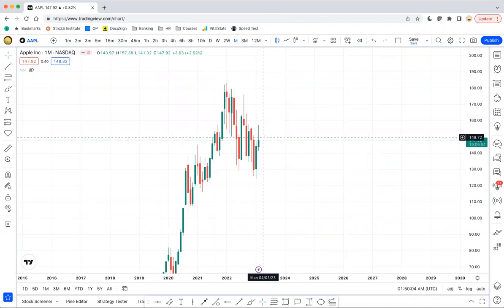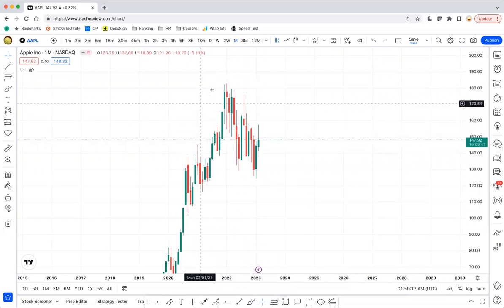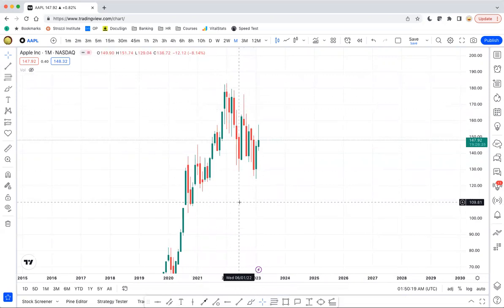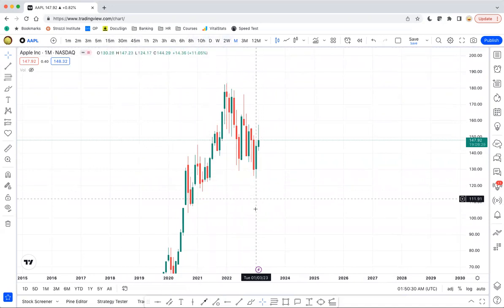So Object Tree basically allows you to layer different drawings on different time frames, where you can hide them and reveal them. And so I'm just going to go from the monthly down to the daily down to the 15-minute chart just to show you how it works. And hopefully this is helpful. Let me know in the comments.